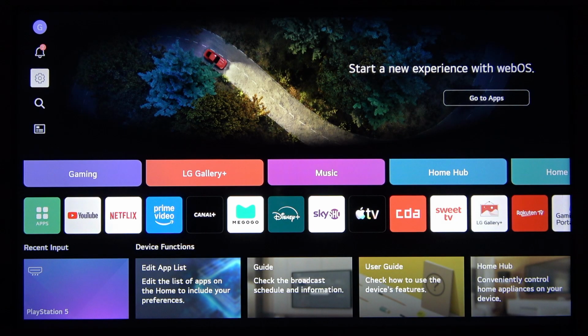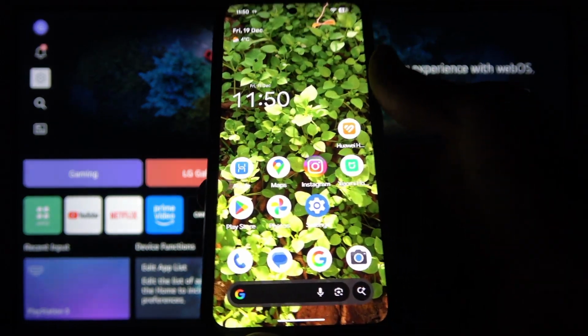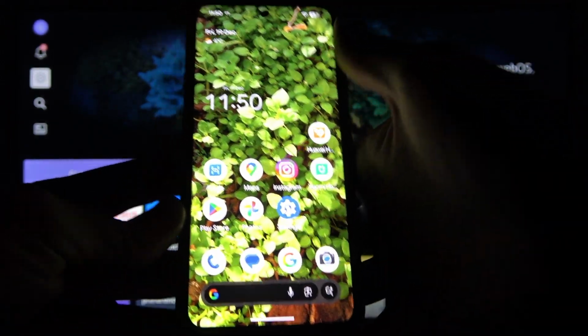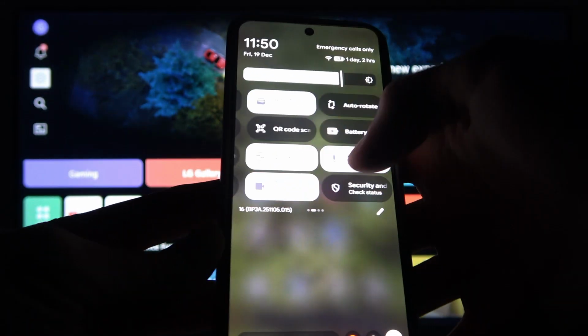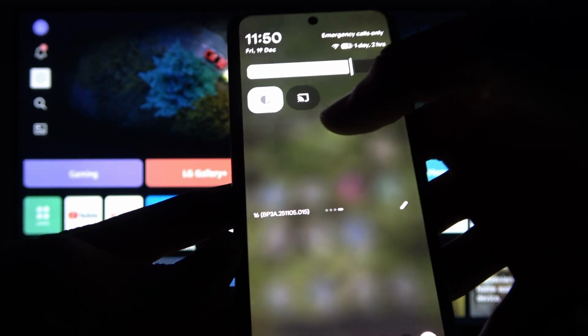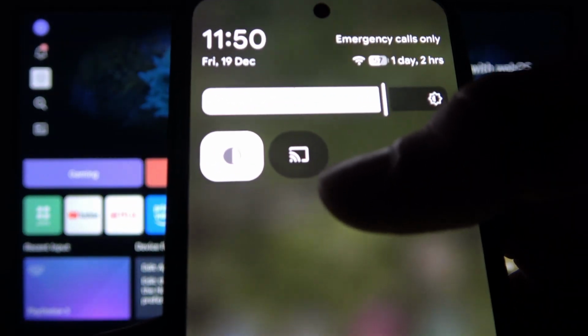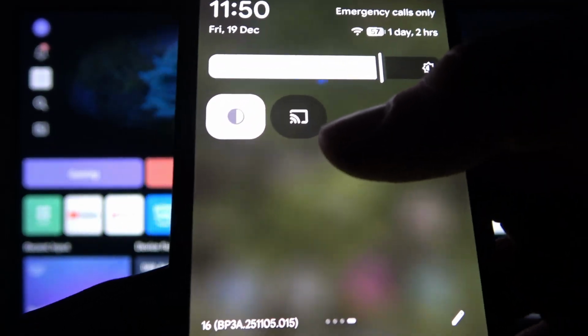Once you do that, and once both your devices, both your Android smartphone or tablet and your TV are connected to the same Wi-Fi network with 2.4 GHz band, you're gonna have to unlock your smartphone, and on your smartphone, simply swipe down the control center and find the sharing icon, which usually looks like this, like rectangular with the Wi-Fi icon inside.